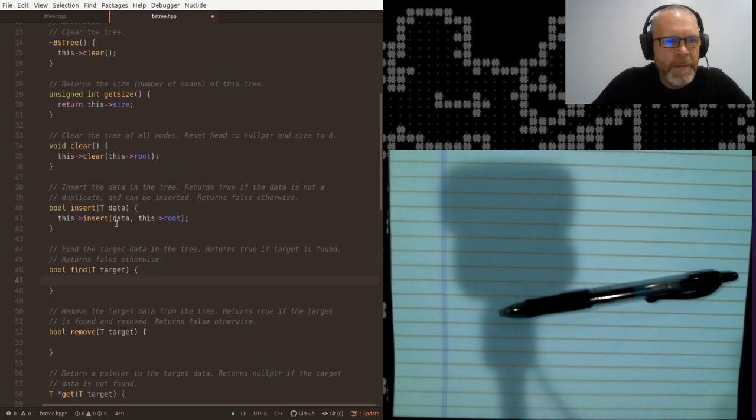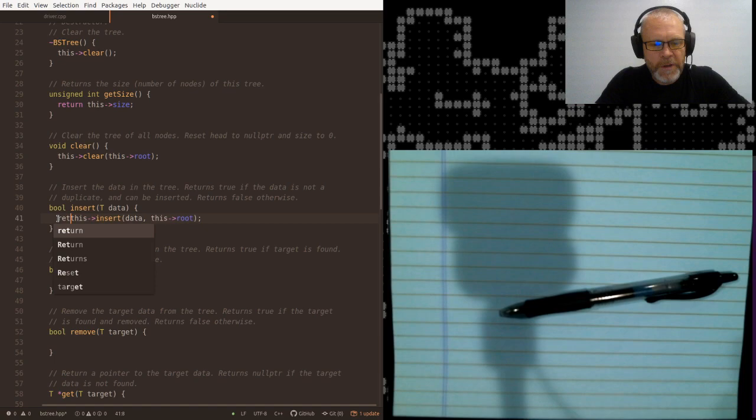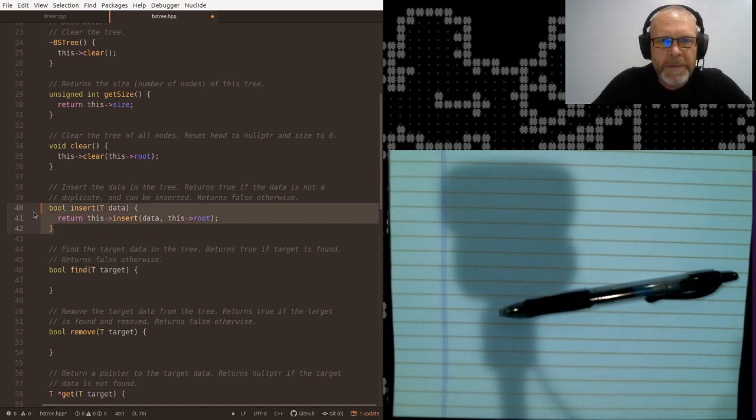Oh, I made a mistake, so let's be careful here. When it's void, then you just call the private one. When it is supposed to return something, then what you have to do is, I think of this as like a bucket brigade. So please insert, and then I'll pass back what you did. So the public insert function has to return the result that it gets from the private insert function.